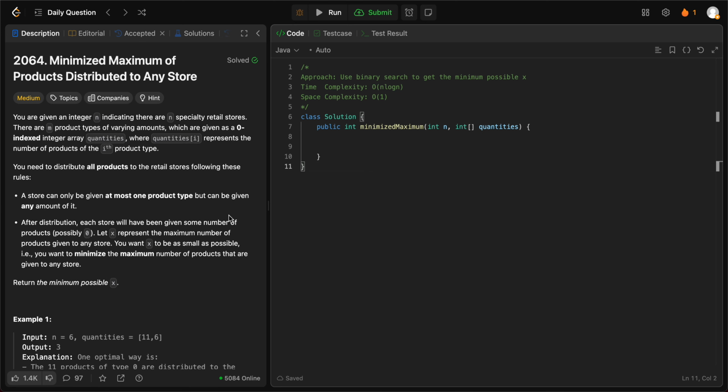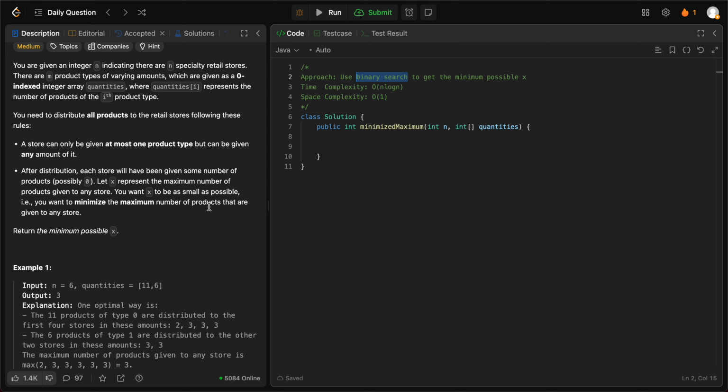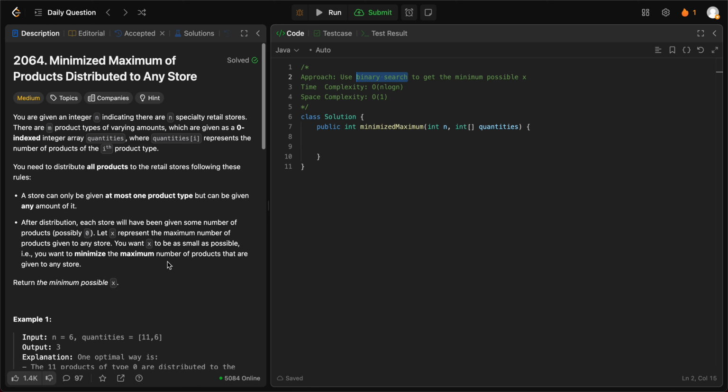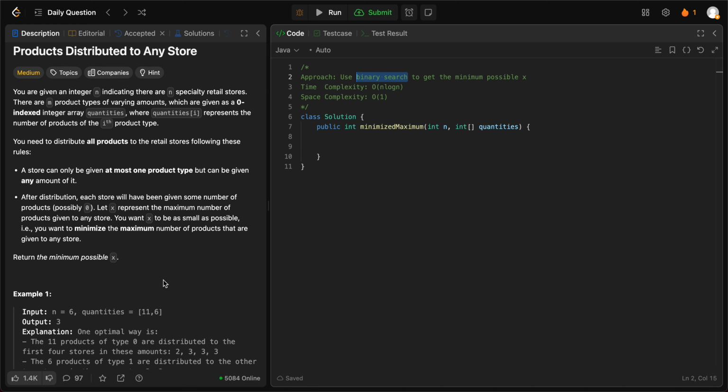Today we're looking at question 2064, minimize maximum of products distributed to any store. The way that we solve this problem is by using binary search. And why are we using binary search for this problem? Basically, the reason is because we want to get the minimum number of the maximum products that can be distributed to each and every store, right?